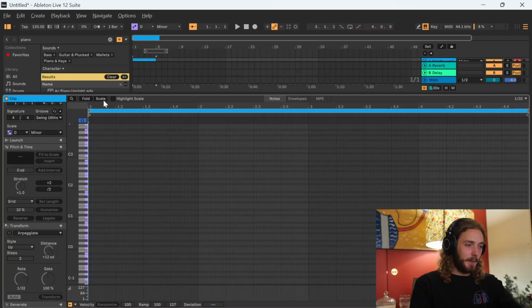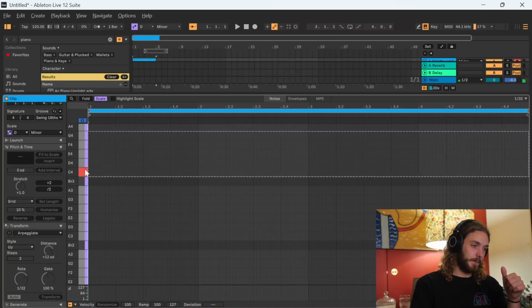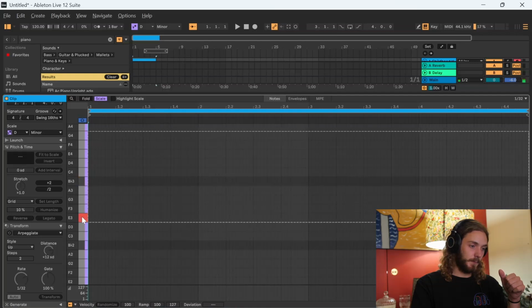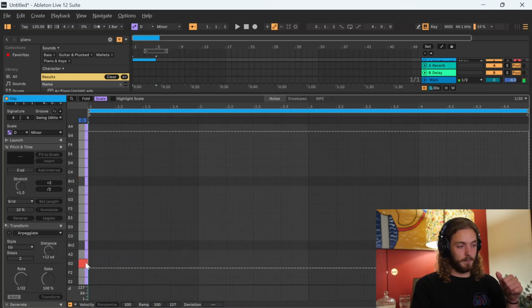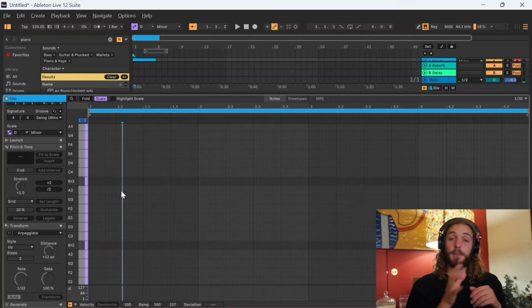And if you come up and click where it says scale, the only notes that are going to show up on our piano roll are the notes in our scale. Let's have a listen. Just like that, I can play piano without knowing anything. So, how do we make chords? There's a super easy way to do this without knowing any music theory.